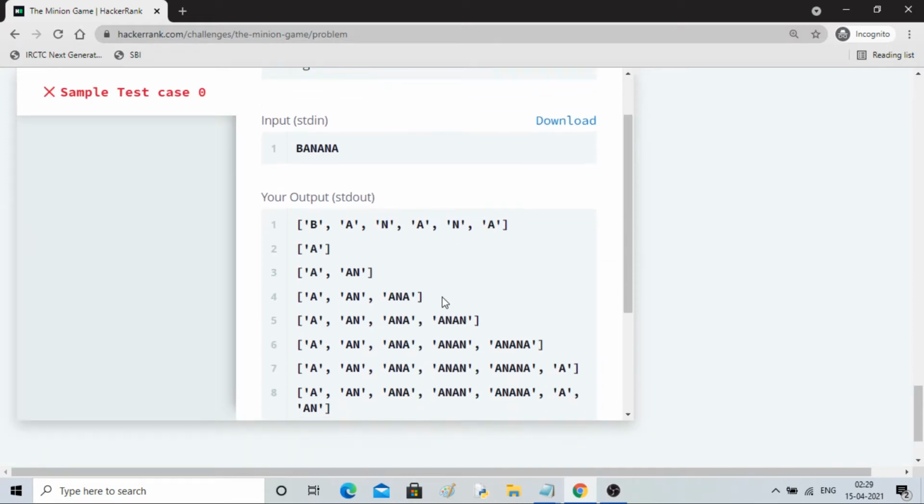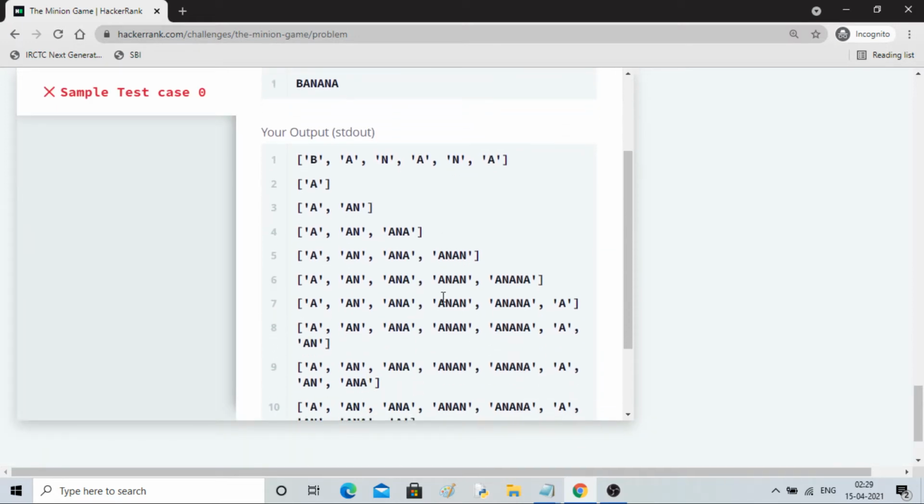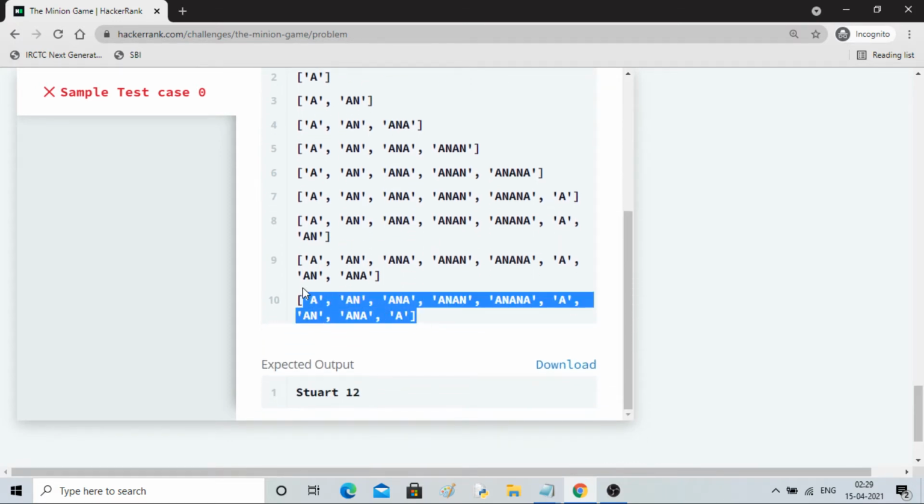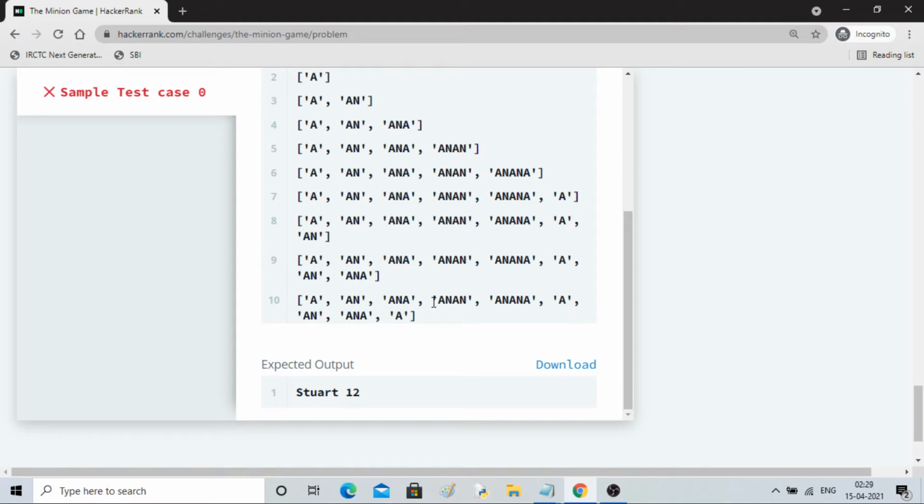So here you can see it keeps on appending and finally it got this. AN, all the strings made by vowels are getting appended and then stored in the Kevin list. And there are multiple occurrences, you can see that. So it will help in counting the score.